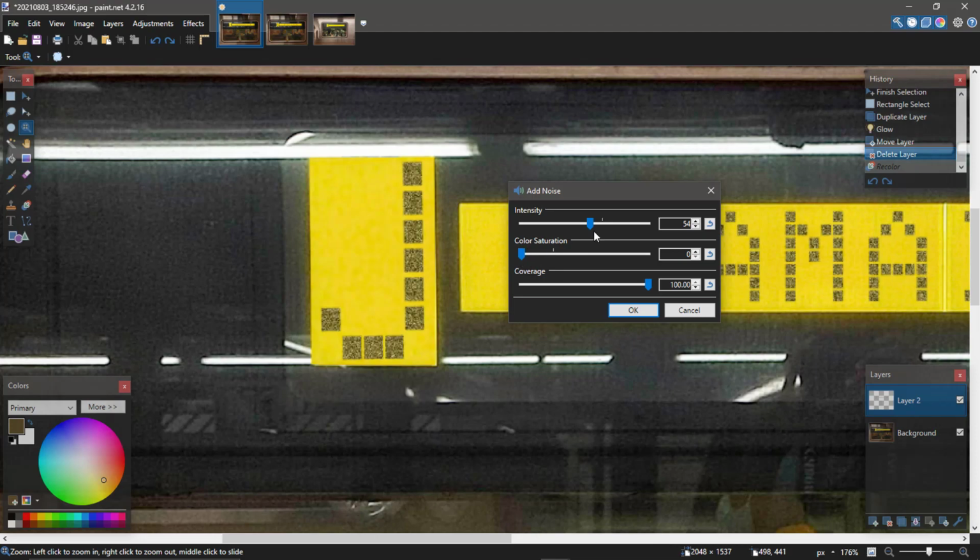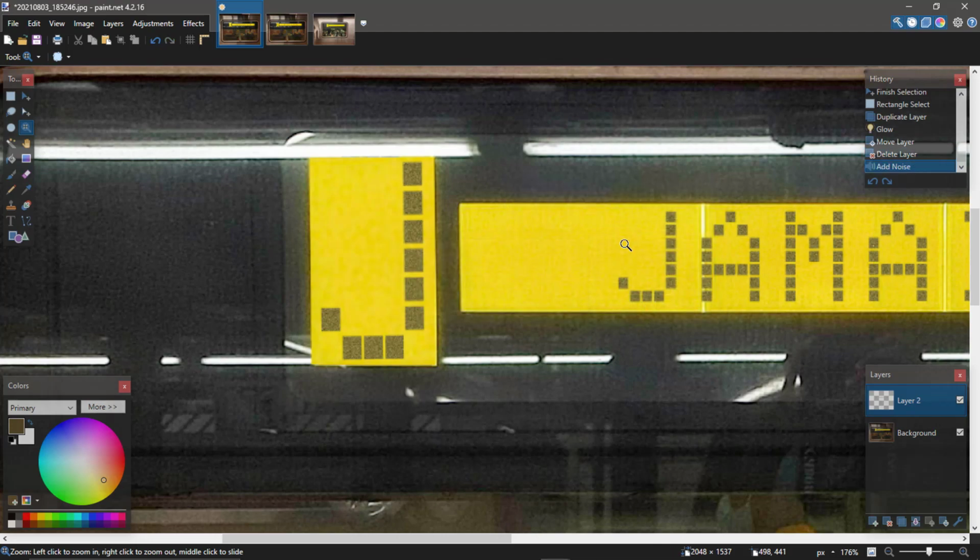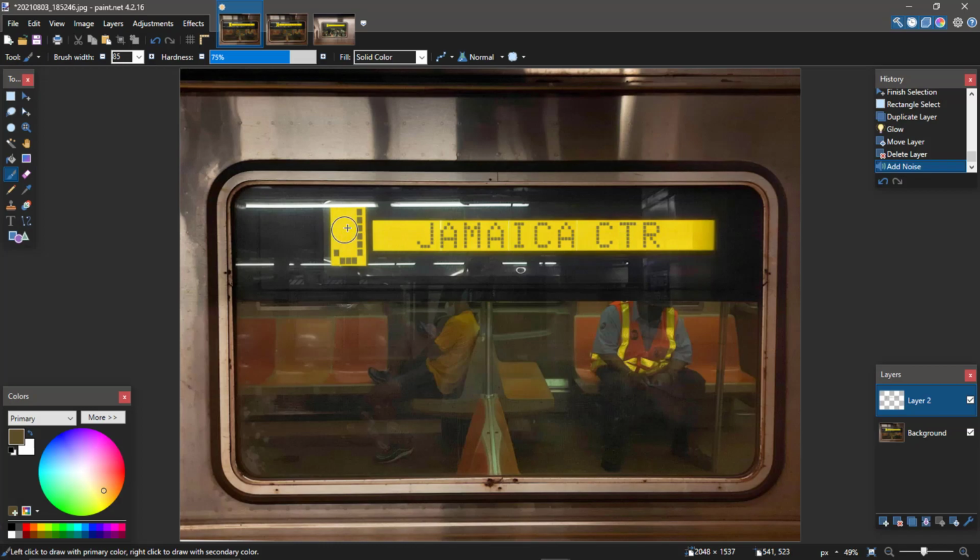I'll put that at 0. I don't really like that. And coverage, I put that at 100 because I want it to cover everything. And then this intensity one, you don't really want it that much. Put that to like 33. Let this finish real quick.